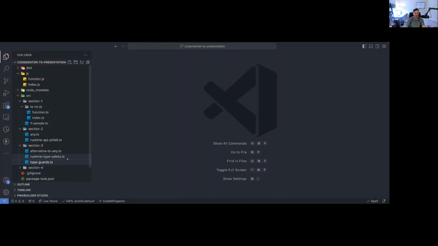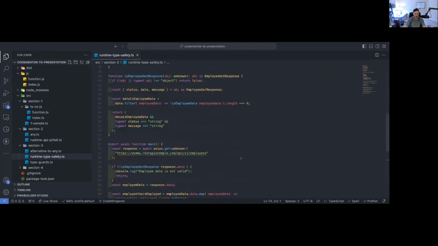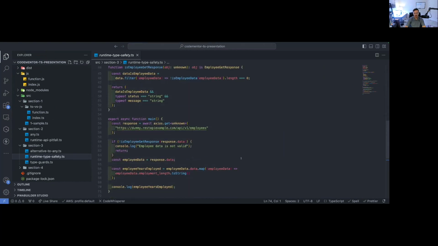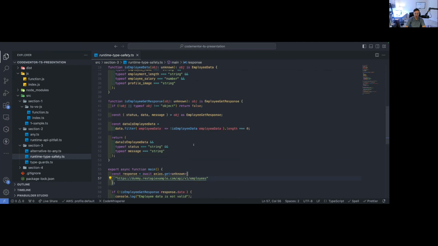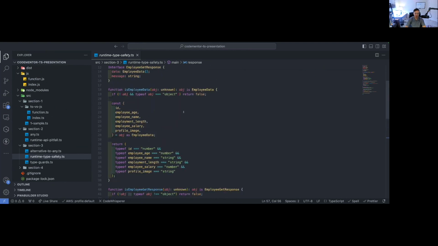Okay. So as you can see, there's a bit more going on here. There's a bit more code, but it is essentially doing the same thing. We have the same main function as before, which is making an Axios GET request to the same endpoint. But now we have a type guard here. What this type guard is doing is essentially checking the object to make sure it's defined. Then we loop through all of the employee data objects to make sure that we have no employee data objects that are not valid. So we want to make sure that every employee data object is what we expect it to look like, which is to have all of these properties.